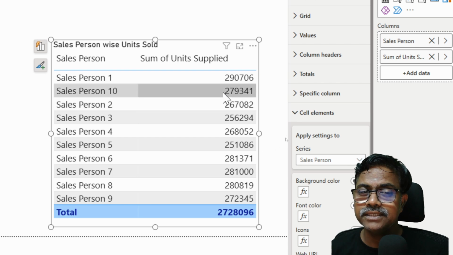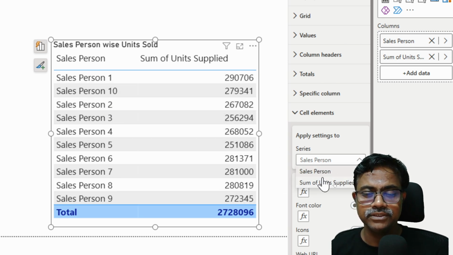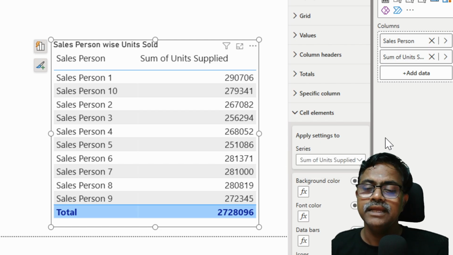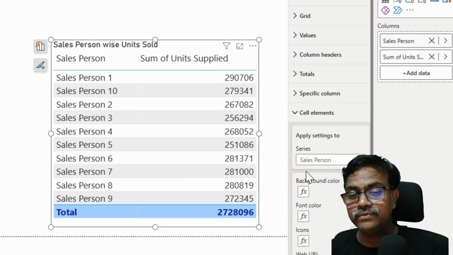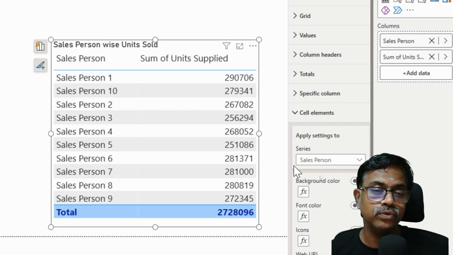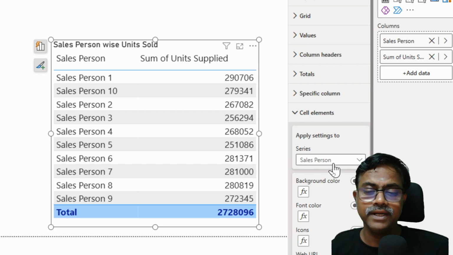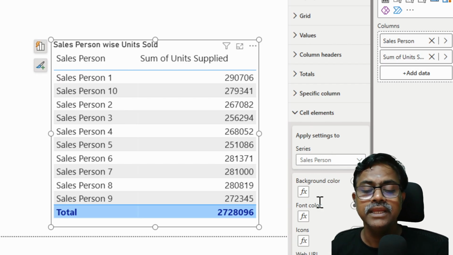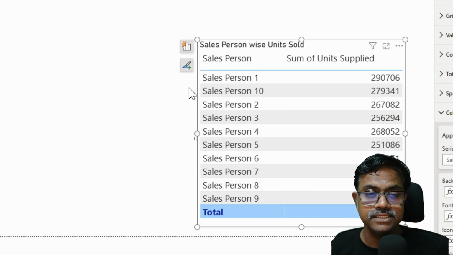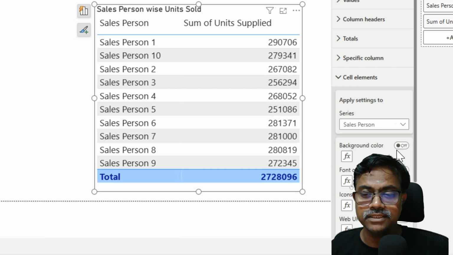Now in my case, I want to highlight the sum of units supplied, so I'm going to click here and choose sum of units supplied. Or let's say I want to highlight the salesperson name if they have done sales of more than 2,80,000. So I go ahead and choose salesperson as the place where the settings should get applied. And would I want to change the cell color or the text color? What I want to do here is the cell color, so precisely that's called background color.